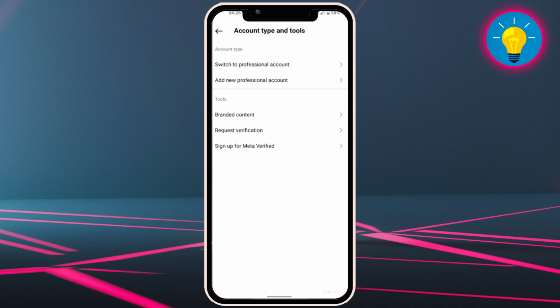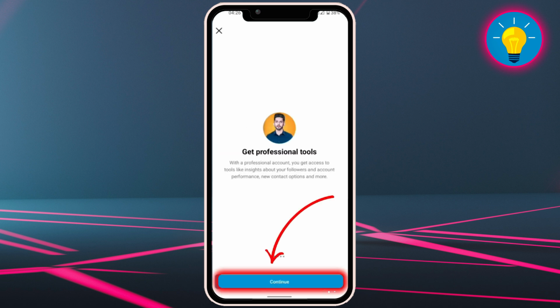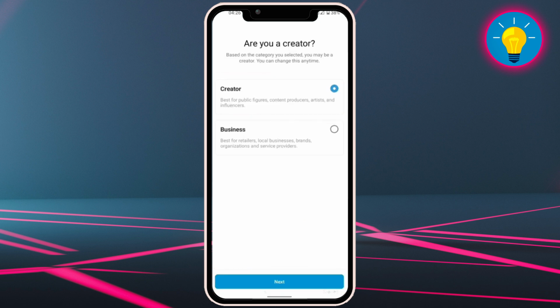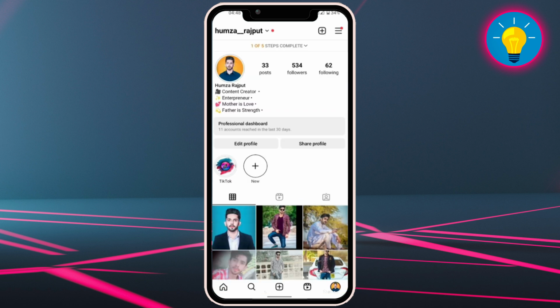If you want this message button on an Instagram post, click on that, continue, choose what best describes you and click done. You can choose creator or business. It's up to you, and click on next. After changing your account from personal to professional account, you will find a dashboard like this.